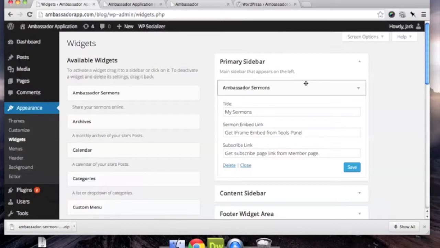Then we have a sermon embed link and a subscribe link. The sermon embed link is going to be pasted in by us, as well as the sermon subscribe link. So what do we want to call this? Let's call this recent sermons. Okay. Now, sermon embed link.